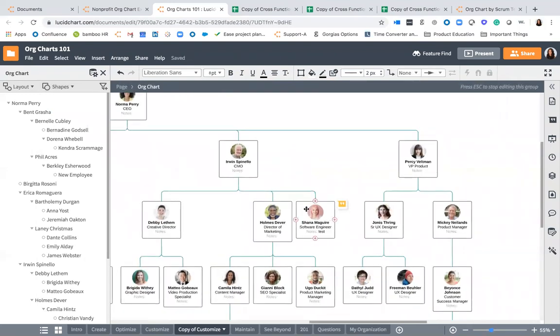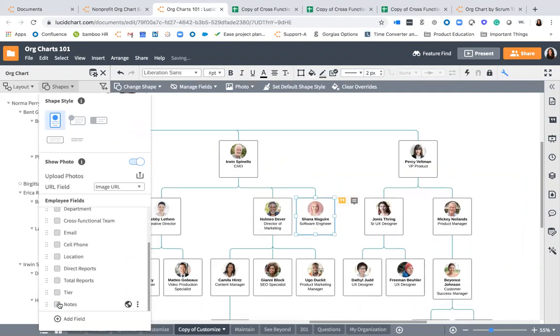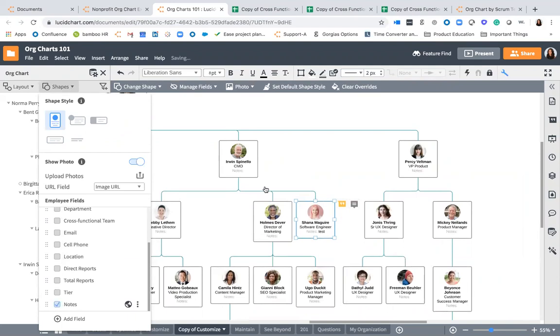Now what's cool about adding them that way is at any point I can come in and I can turn that off. So maybe we don't want to see notes because it's too much information, and we can turn it back on at any point really easily.